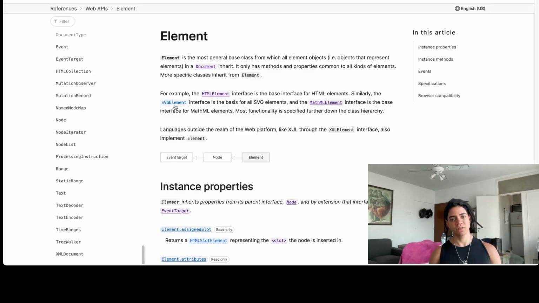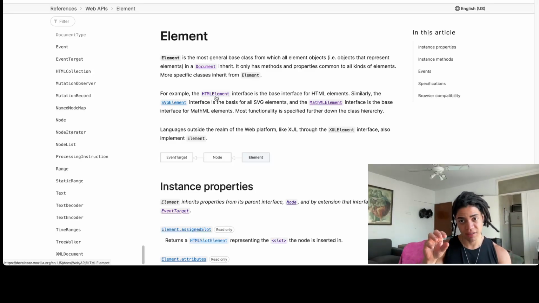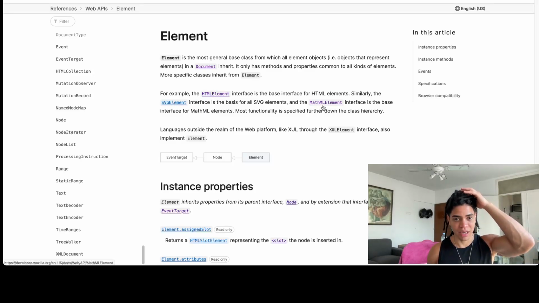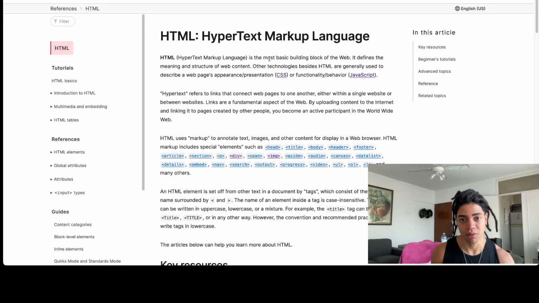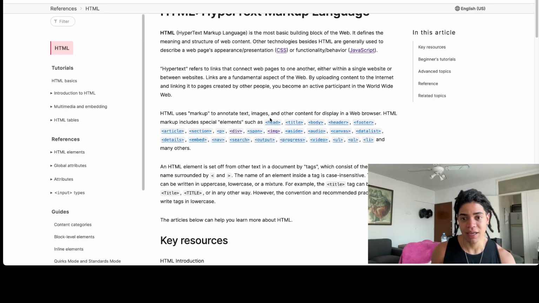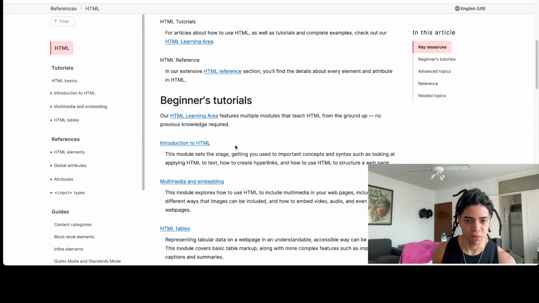But yeah, this is how, from the element, which is this base class, other elements inherit properties. So for example, HTML element, SVG element, math element. This is just a way to understand how the HTML element represents any HTML element, all right? And by any HTML element, I mean it can be a head, title, body, header, footer, that kind of thing. All of these HTML tags that I mentioned before.